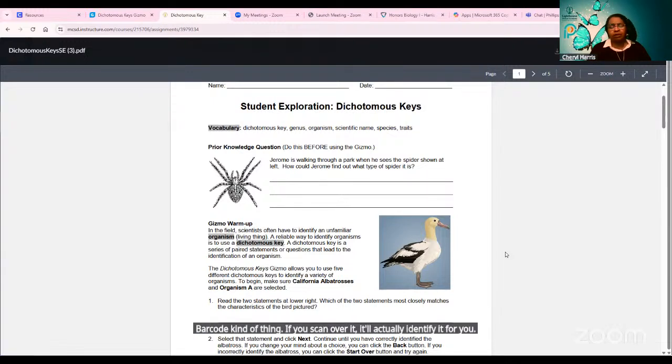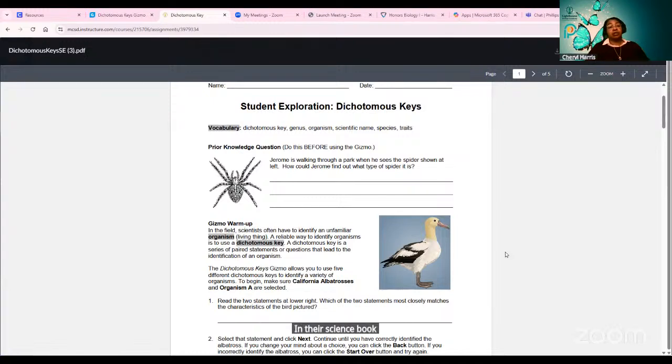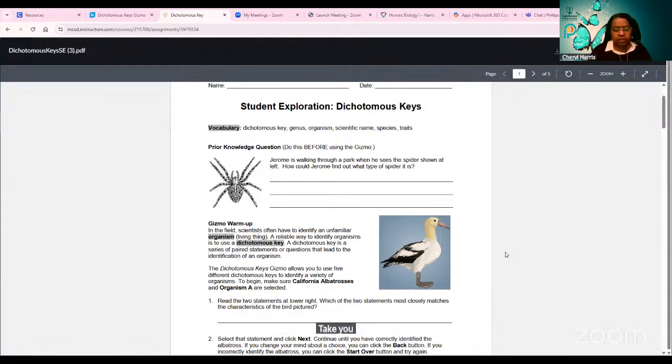So I don't know the name of the app, but my daughter's done it before, where it will actually give you the name of the plant and give it scientific name and give you some background information about it as well. So you can write that, or you can write that they could look it up in their science book, or there is a classification catalog so that you can do things like that. But the classification catalog would have you do what we're going to do today. Go through the steps of what does it look like? What characteristics does it have? And take you through a dichotomous key. So give a general answer to that statement there.